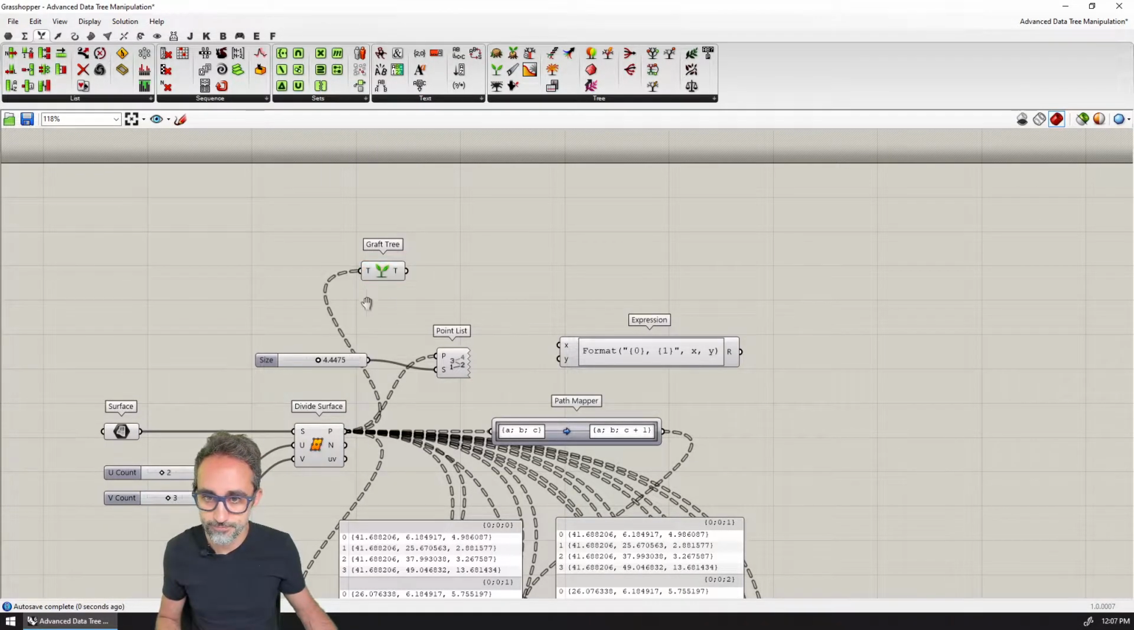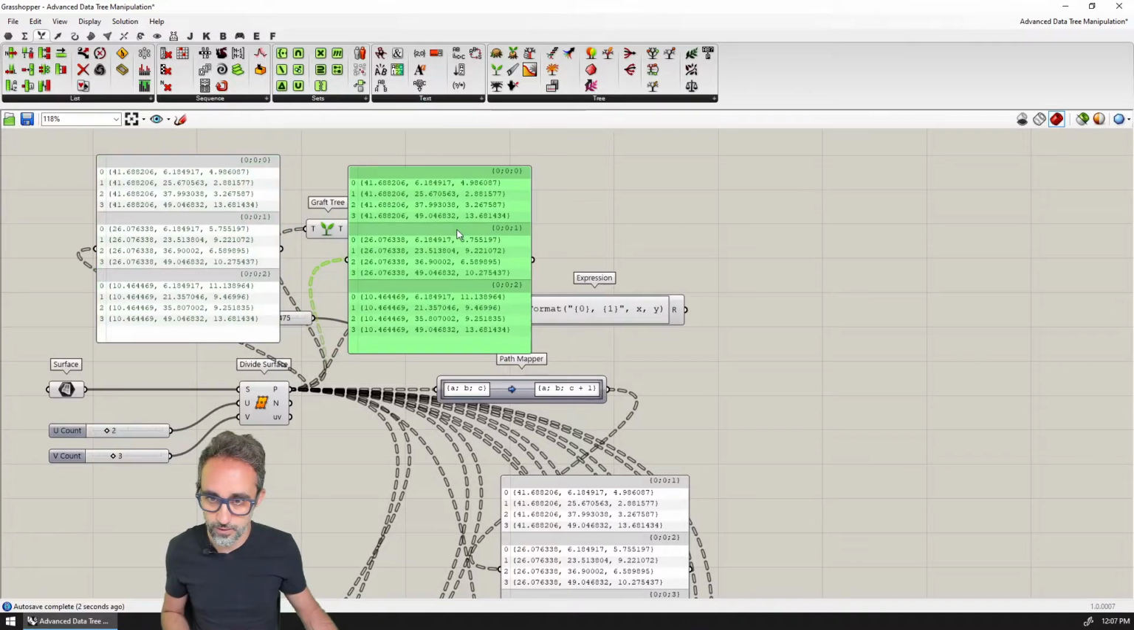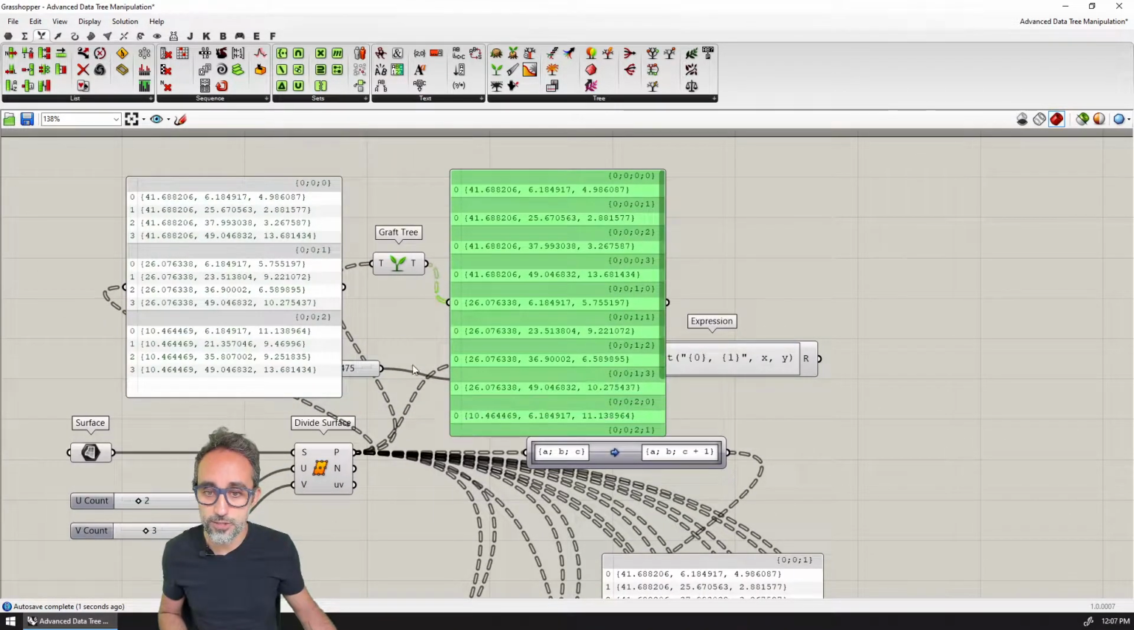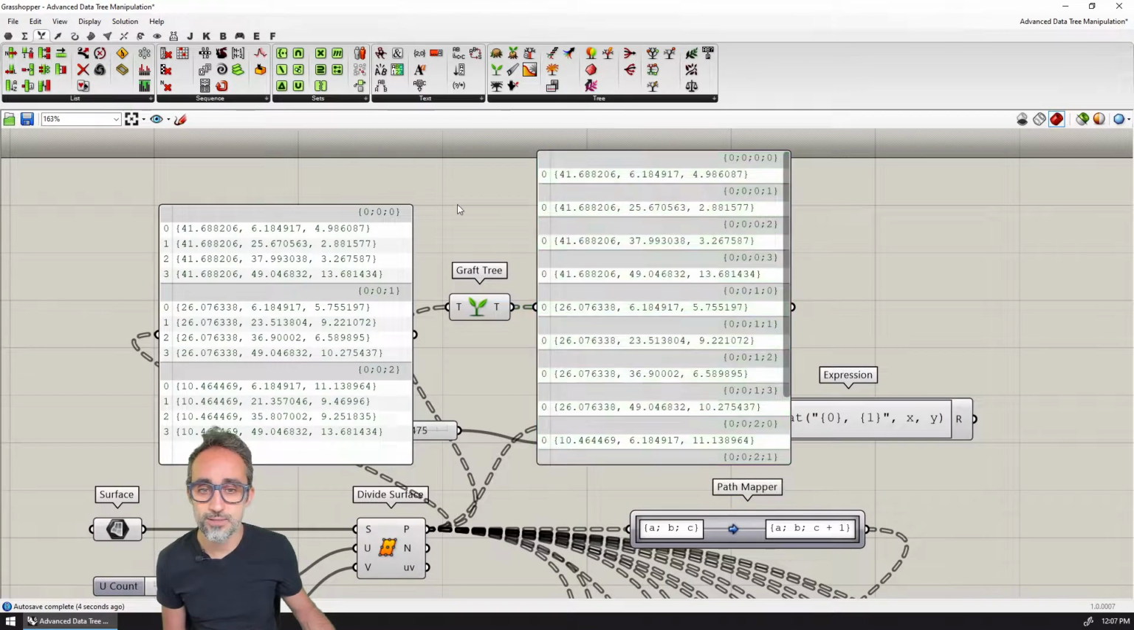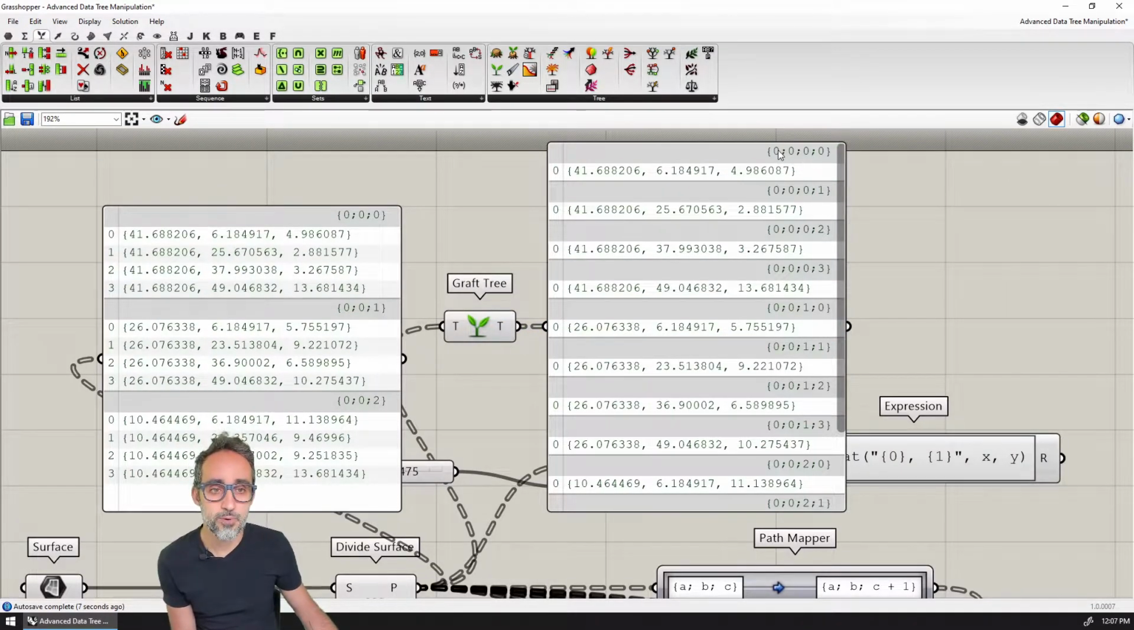If I graph the tree and compare the grafted tree with the original one, what we can see is that now each element has its own branch. We can also see that the branch has maintained the first 3 levels. So each item is contained in a branch that has the first 3 numbers being the same as they were before. The only thing we have added is a 4th level that has numbers going from 0 to 3, 0 to 3, 0 to 3, which, if you look closely, happen to be the index numbers for the original items.